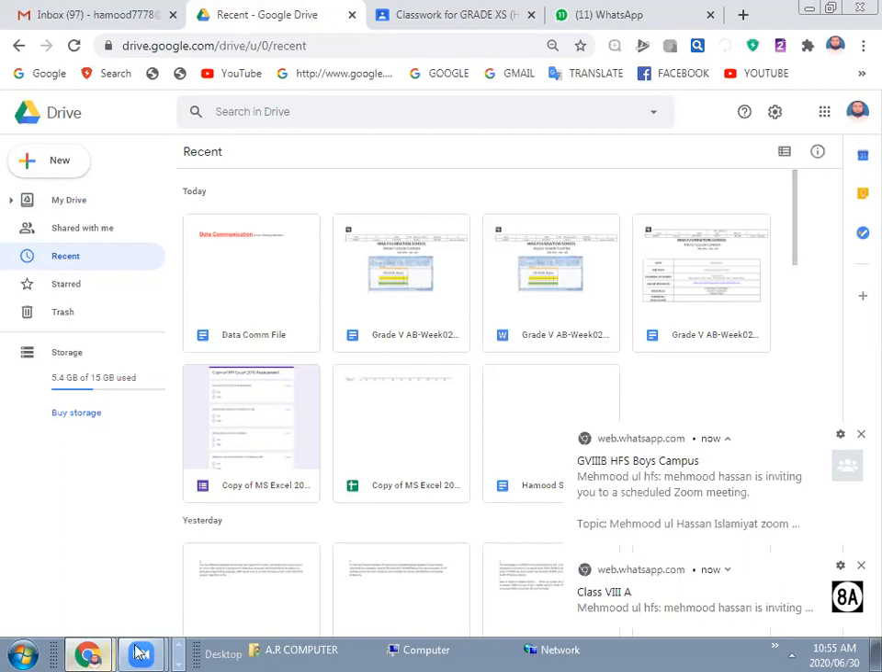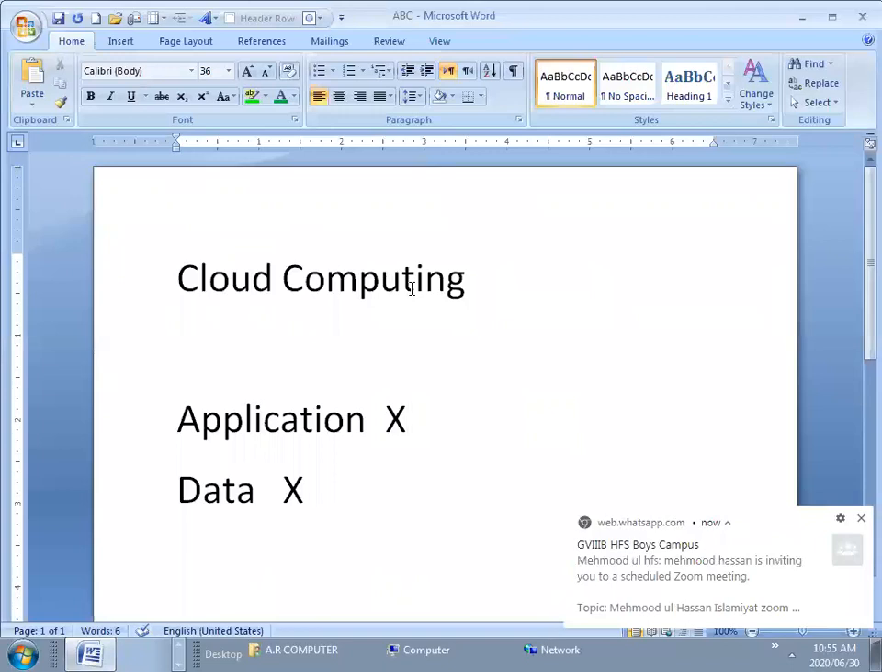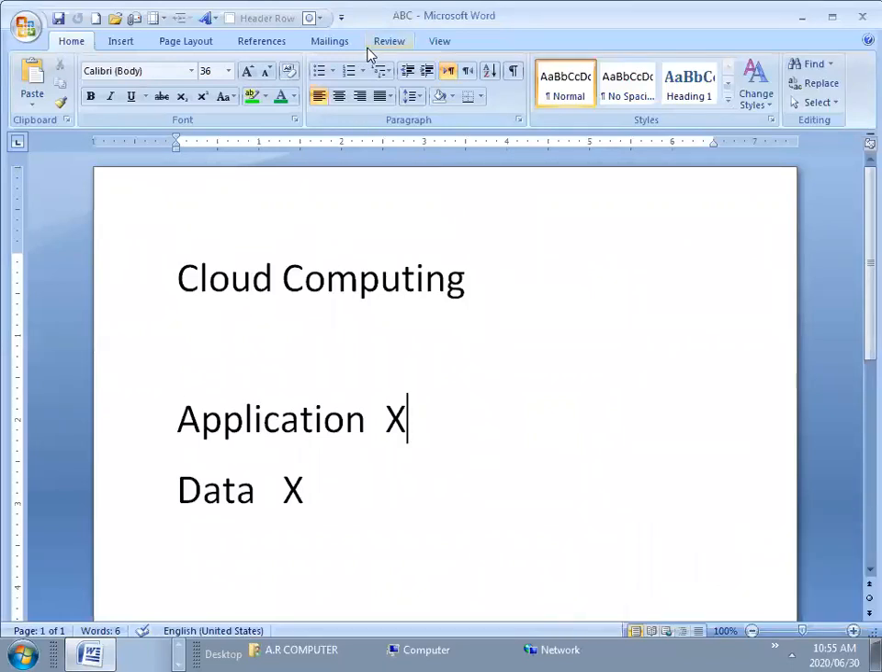This was all about cloud computing. So I hope you have some idea of cloud computing. Do you have? Please reply and tell me, do you understand now what cloud computing is?